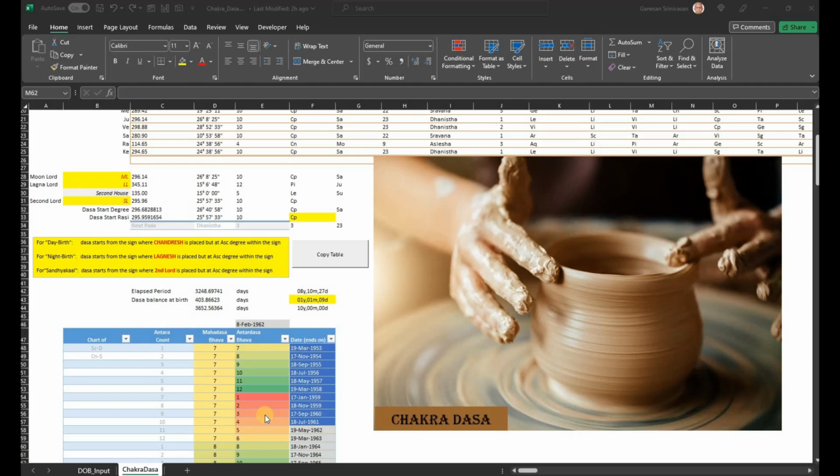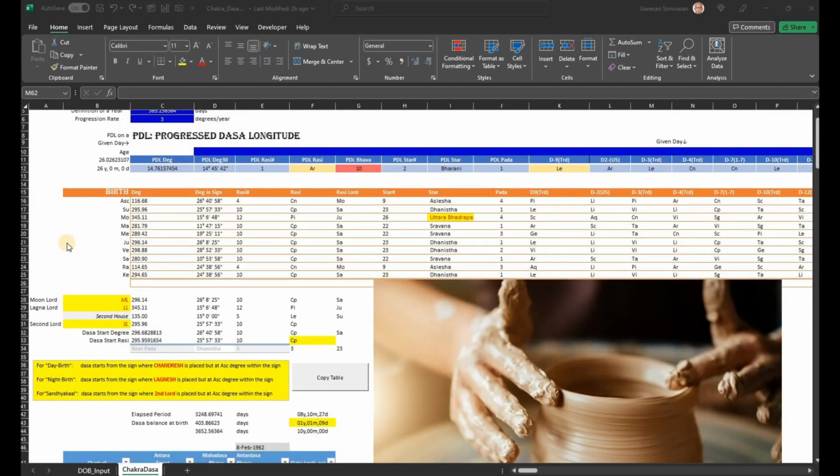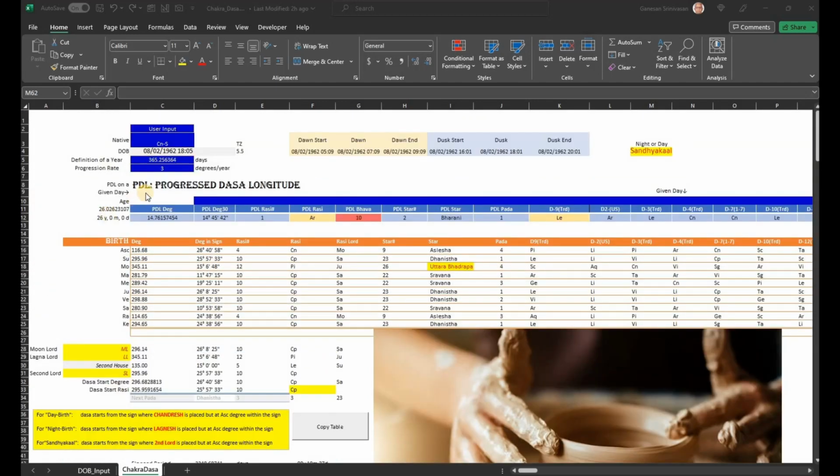So Chakra Dasha is a conditional Dasa. Basically it is also a longitude progression of the ascendant. The ascendant's longitude is progressed over 360 degrees, just as we did in ALP. It is the same. In fact, even the progression rate is the same. It is 3 degrees per year. That means to cover 30 degrees, it will take 10 years. So in 10 years, it will cover one sign fully.